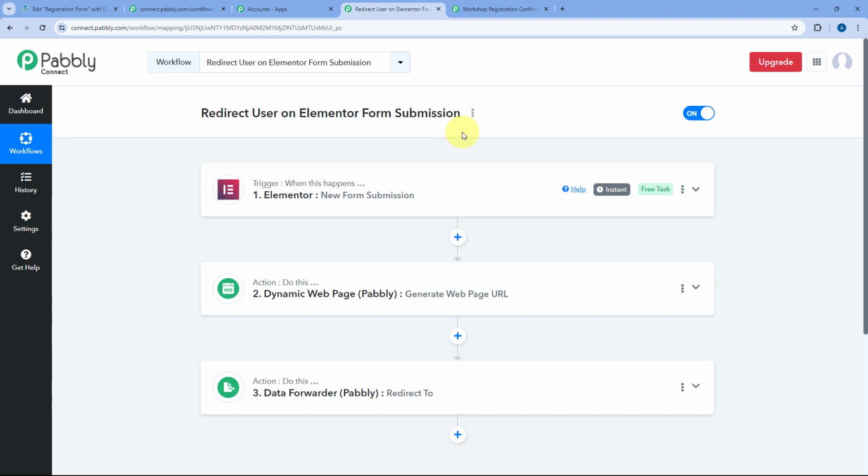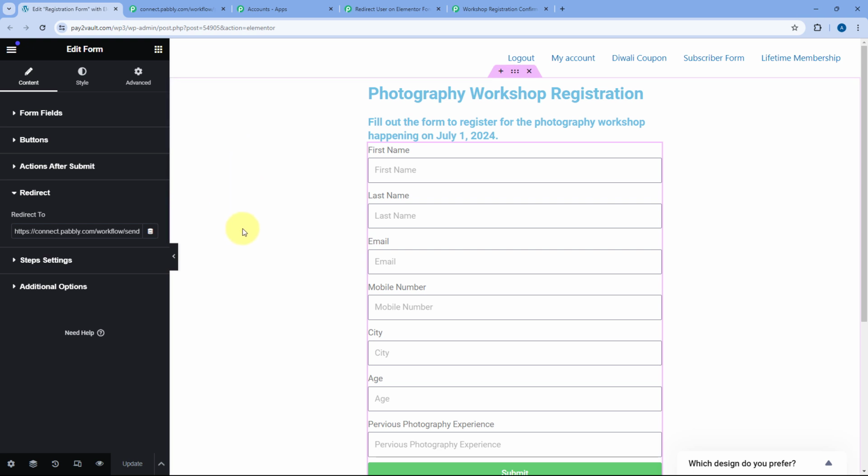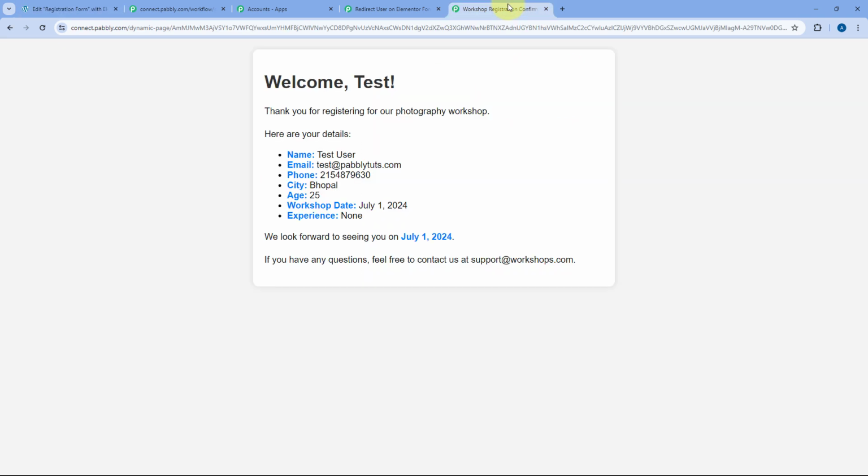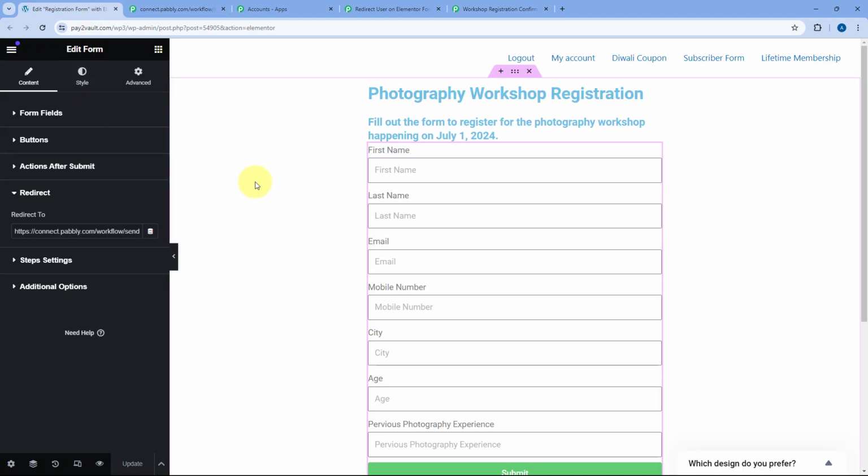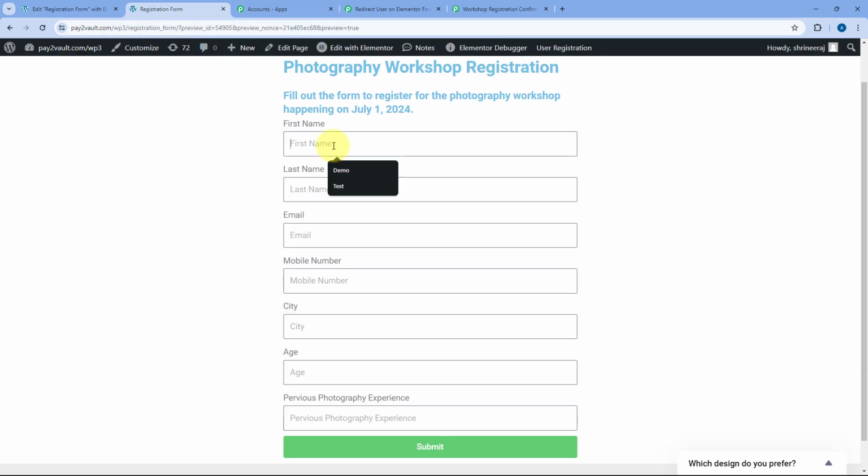Now using this automation, whenever we receive a new form submission in Elementor, automatically after the form submission, the user will be redirected to a dynamic web page like this, and the details on this web page will be changed with the details the user enters on the form. So let's check it. We are going to now test this automation. Once again, I'll just open this same form in preview mode, and this time we are going to enter the details of a new user.